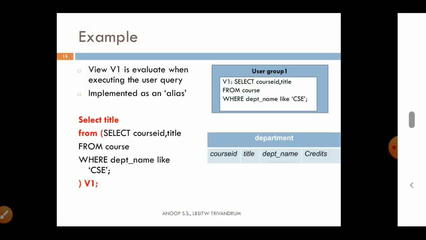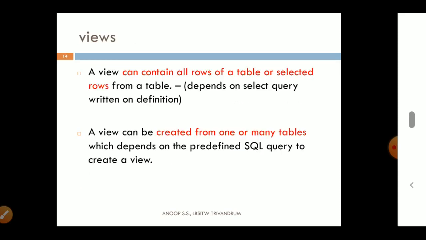At that time, when the database executes the query, v1 will be changed as an alias. It will work as a rename operation, and the select query will replace v1. Select title from, it becomes a nested query, and the result set is renamed as v1, and the query will get executed and the output will be produced for the user. This is what actually happens.